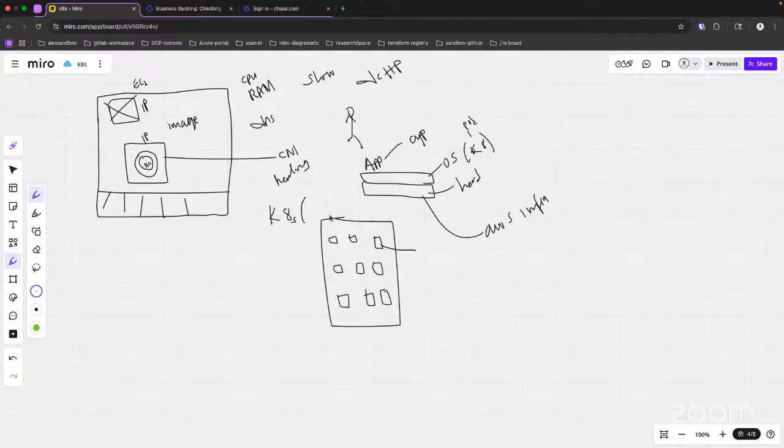So if you look from the perspective of Kubernetes, that is how your phone looks. The hardware that you feel and touch is like the AWS infrastructure, like the worker node. Then iOS, the operating system of Apple, is like your Kubernetes.